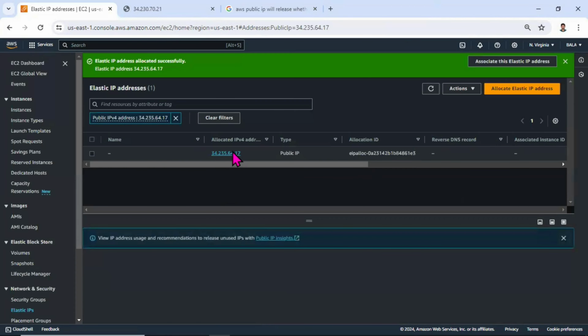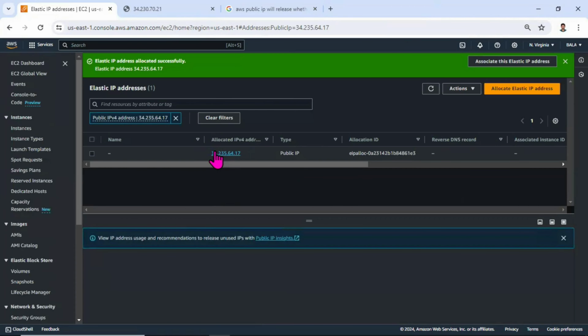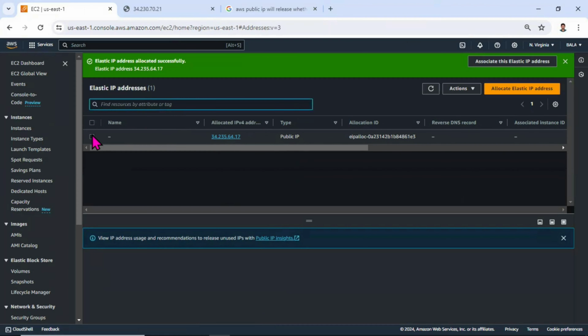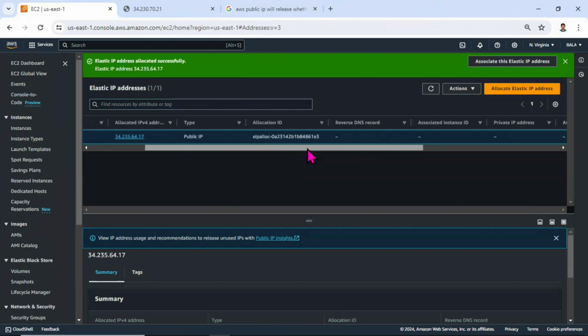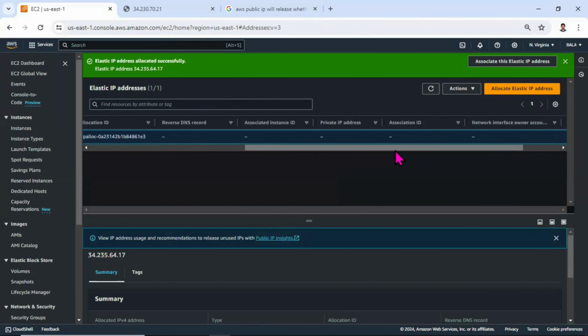So once we create the IP, we can get one of the IPs. This is a static IP. Unless we release this IP, it will be assigned to us, so we can associate it wherever we want. Basically, if I click on the details, we can see that this is not assigned to any instance, and the network interface also we didn't assign.